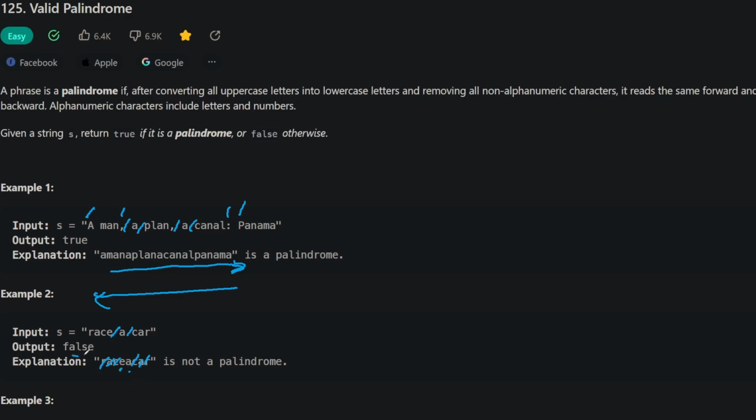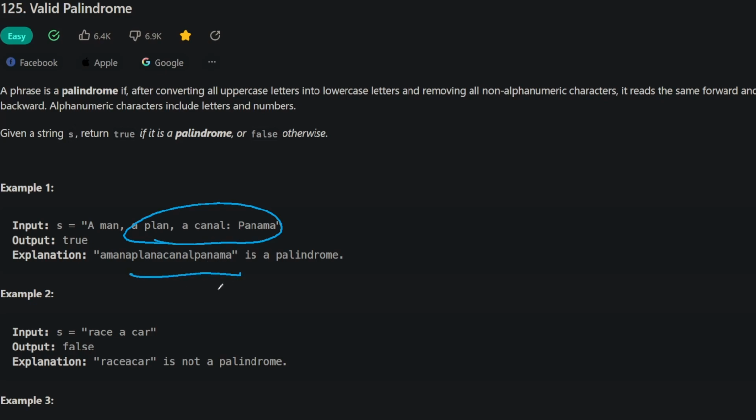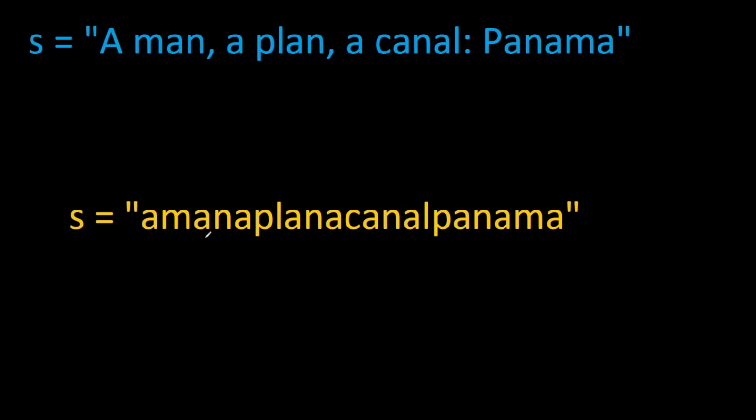So ultimately, what we can do is use a regular expression to convert this string into the string that we ultimately want to check if it's a palindrome or not. After we do that, we'll have our string and we can check if it's a palindrome. To check whether it's a palindrome or not, we are going to use 2 pointers, one at the left side and one at the right side.